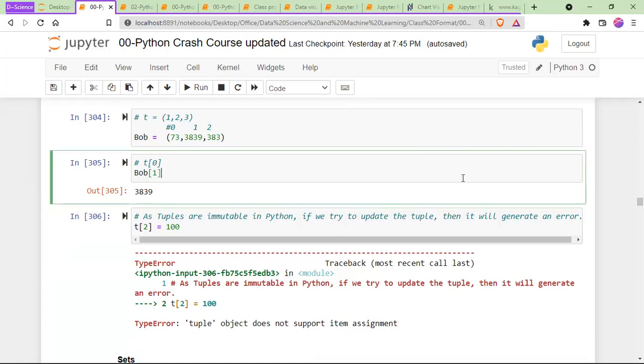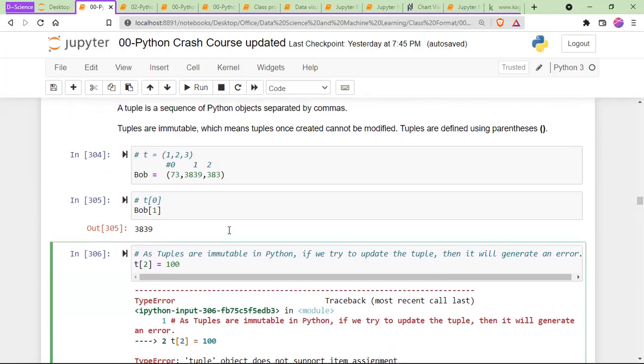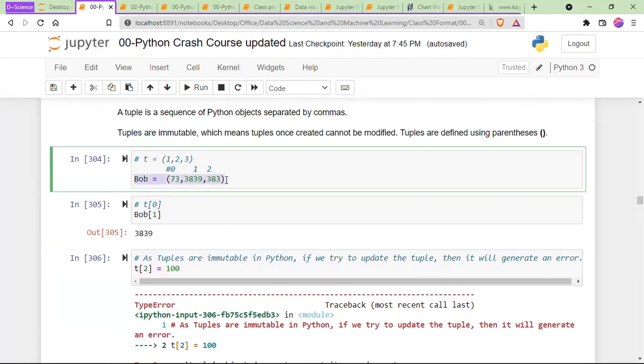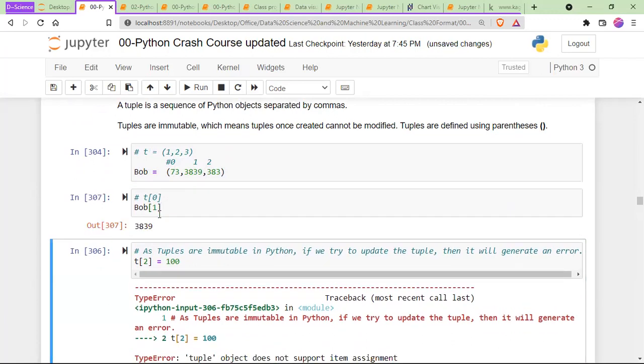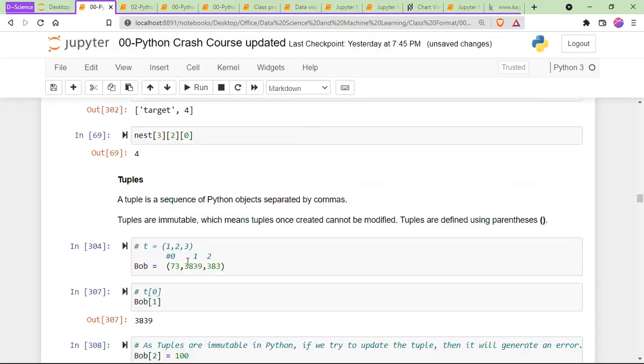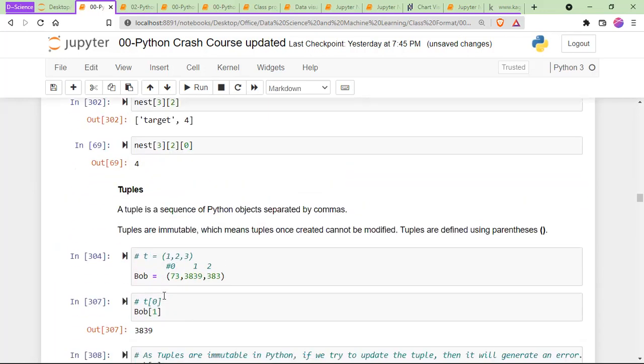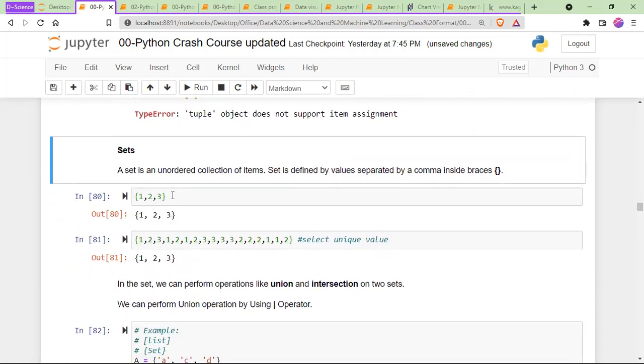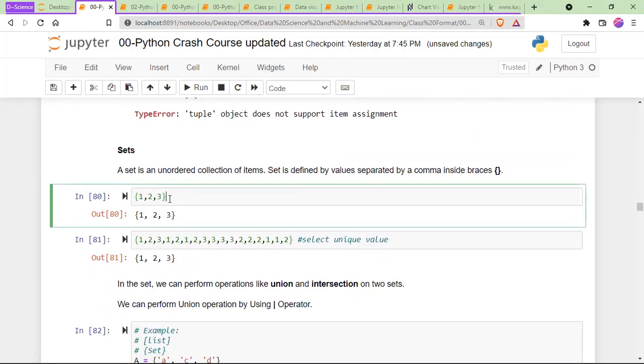Okay. So now we have tuples. Tuples are immutable. That is, you can't change the value of a tuple. For example, Bob equals this, and each of these has an index. Don't forget I said we use the index to access the value. So if I want to access 1, all I have to say is Bob of 1, and I'm going to have this. Okay. Now if I say Bob of 2 equals 100, it's going to give me an error because I can't change the value of a tuple, because tuples are immutable.